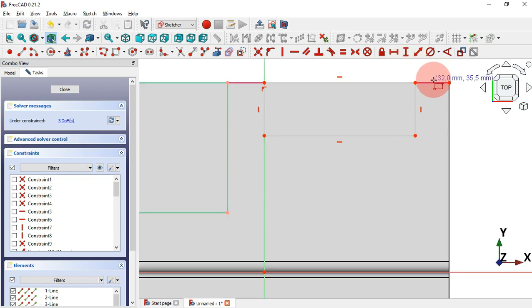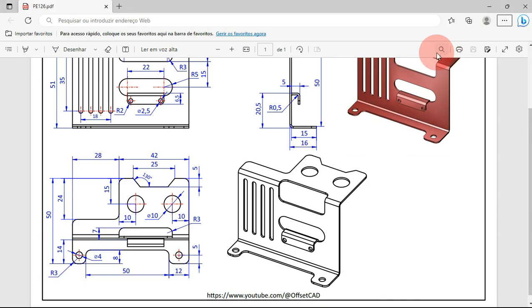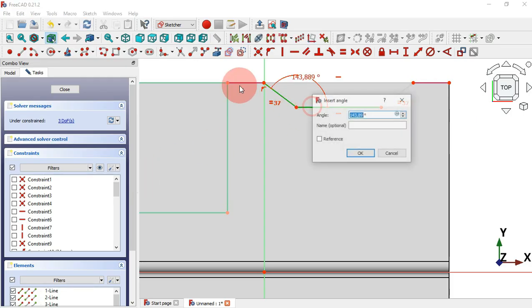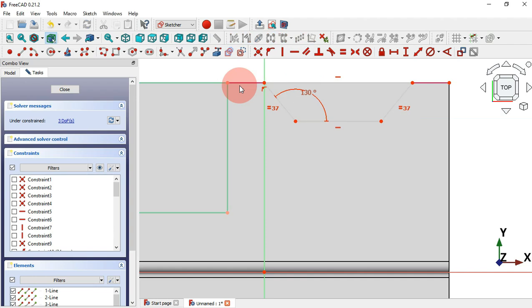Now zoom in and escape. Just select this vertical constraint here and delete, and now drag this point and this point here in this way. Next, select these two lines and set equal. Let's select constraint angle to set this angle here. Just select these two lines and set 105 degrees.